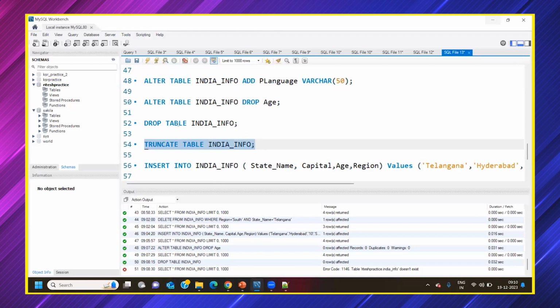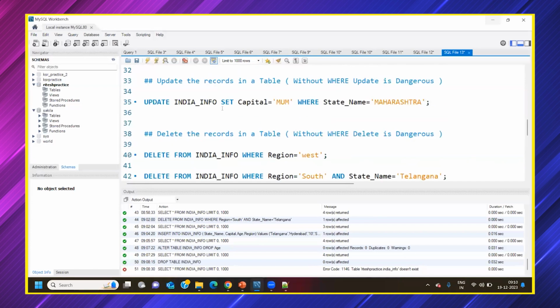Truncate and drop would look 99% similar, but there is only a 1% change. For drop, the table structure might be present for certain seconds or maybe certain minutes. But for truncate, even the table structure would not be present. It would be automatically deleted at that very specific second when we use this truncate. Now let me create the table again.